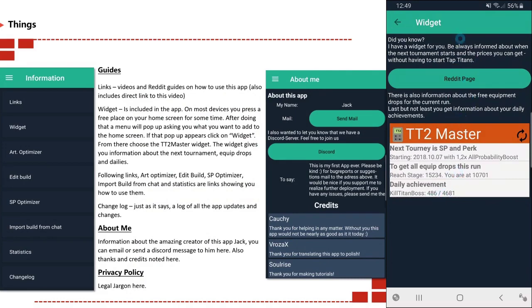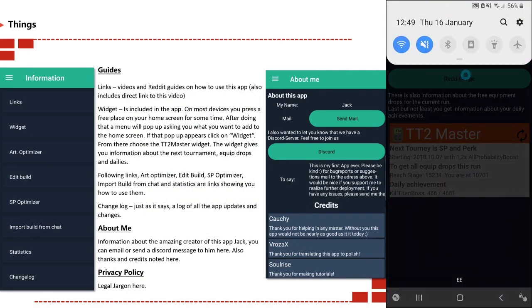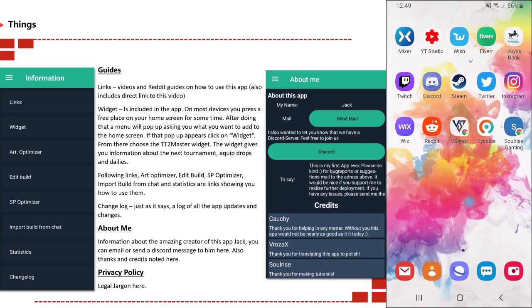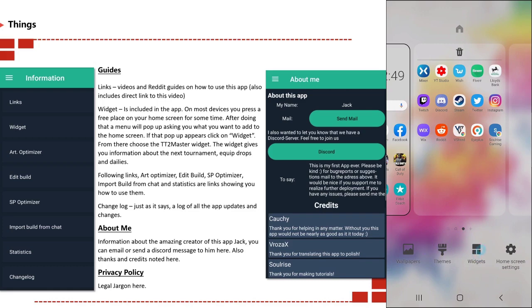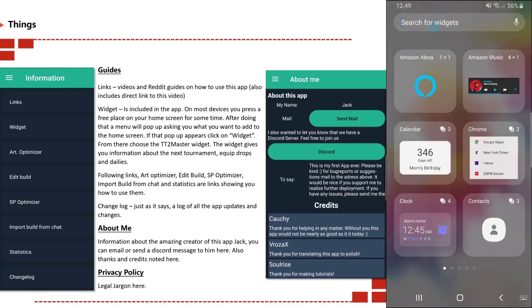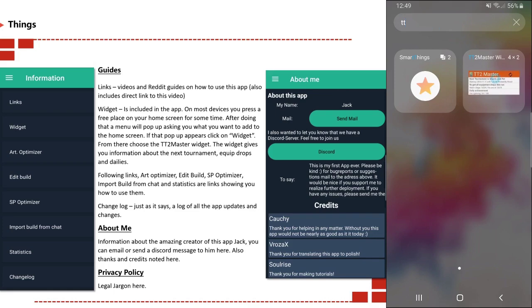On most devices, you press a free place on your home screen for some time. After doing that, a menu will pop up asking you what you want to add to your home screen. If that pops up, click on Widget. Then from there, choose the TT2 Master widget. The widget gives you information about the next tournament, quick drops and dailies.